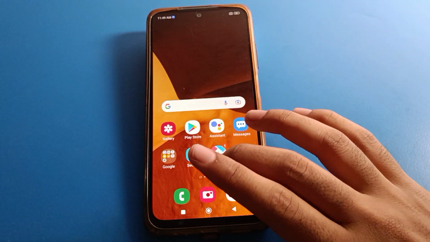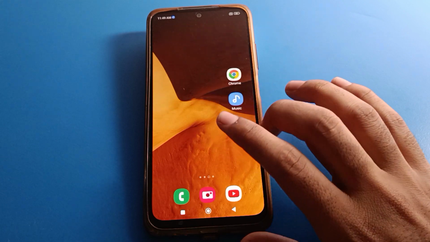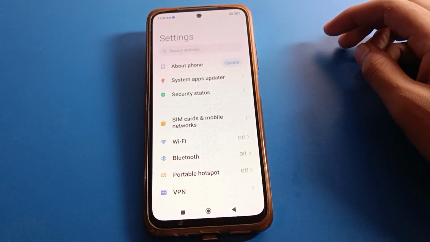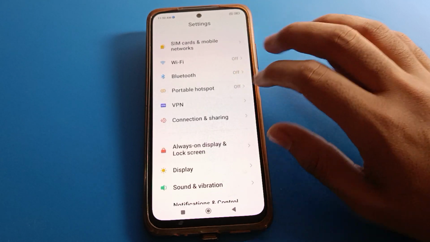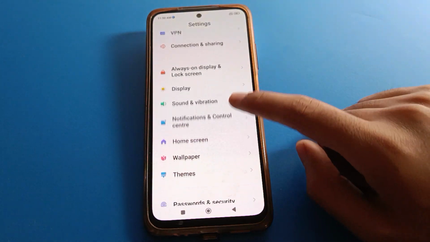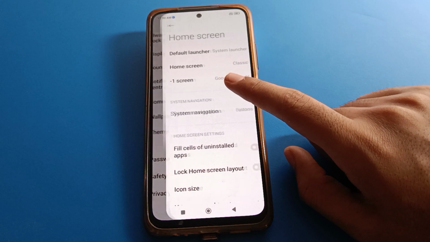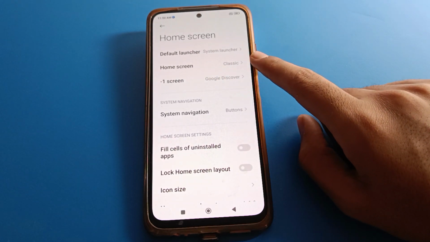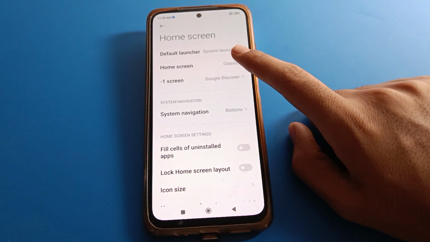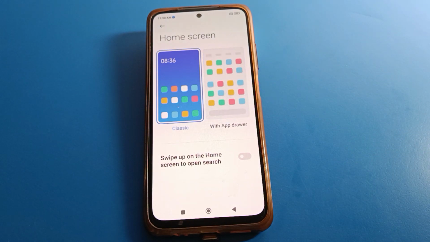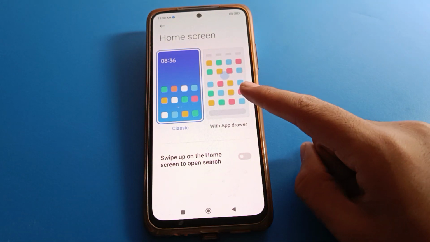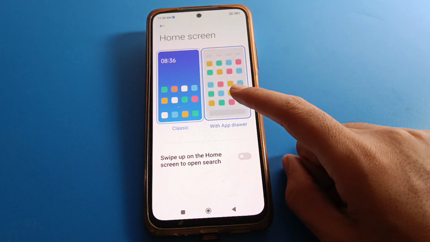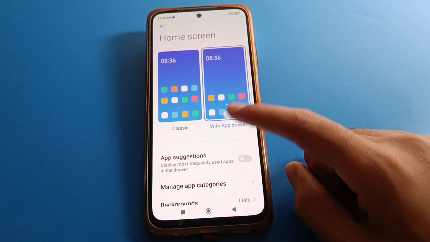Let's open your Redmi mobile phone setting. After opening phone setting, friends, scroll it and click here, home screen setting. After opening home screen, second option, click here, home screen setting, classic setting. And friends, you can see on the right side is app drawer mode setting and the left side is classic mode. So friends, you want to use app drawer mode setting, so click here to turn on app drawer mode setting.